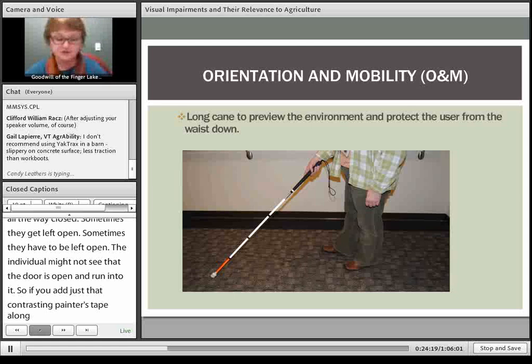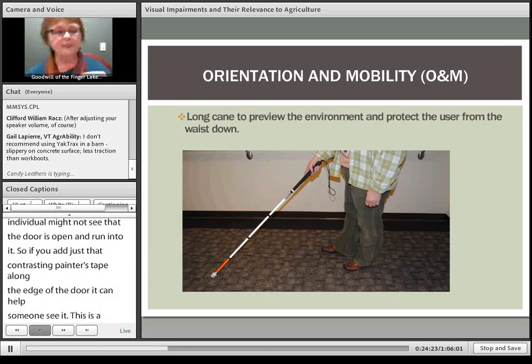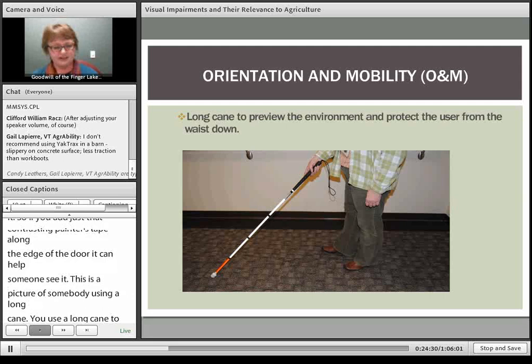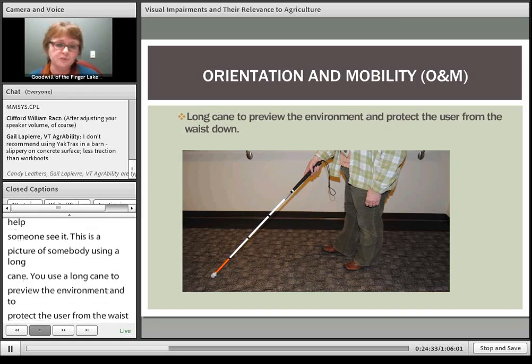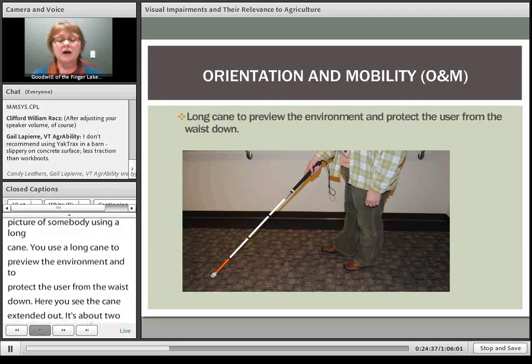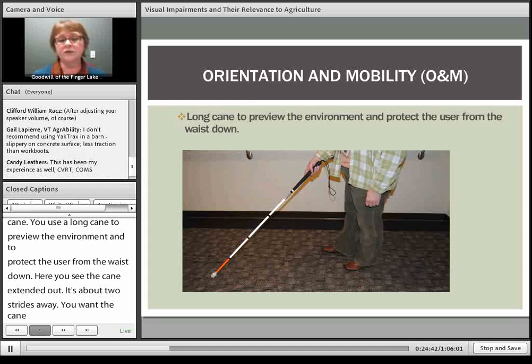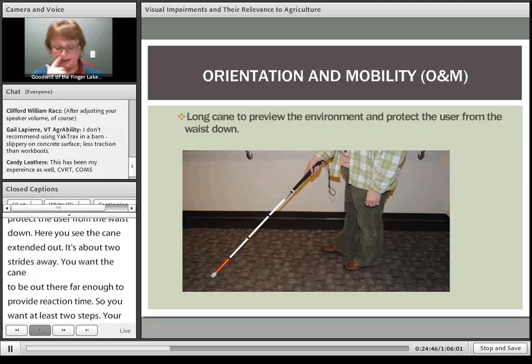This is a picture of somebody using a long cane. And you use a long cane to preview the environment and to protect the user from the waist down. Here you see the cane extended out. It's about 2 strides away. You want the cane to be out there far enough to provide reaction time. So you want at least 2 steps. If your cane drops off a surface, you want to have some time to react.